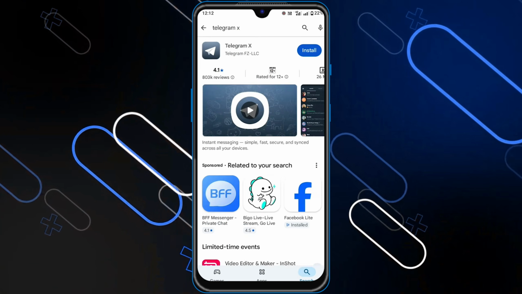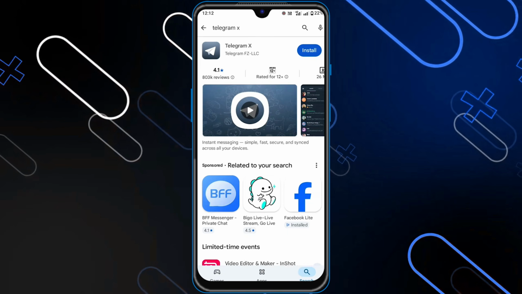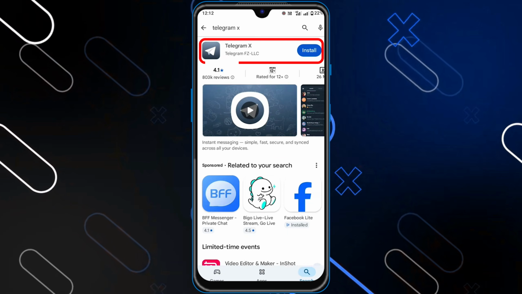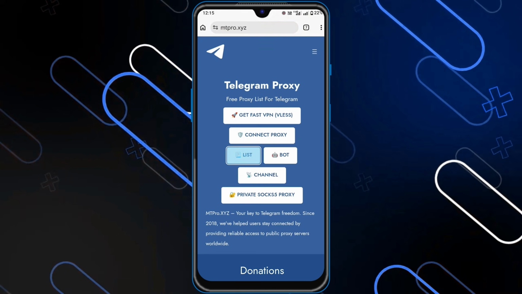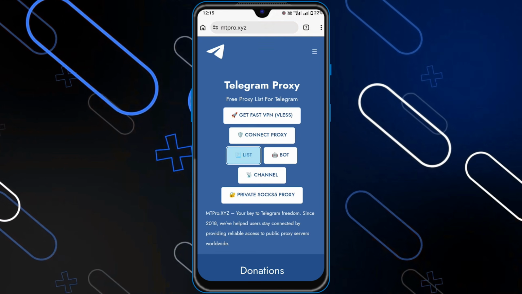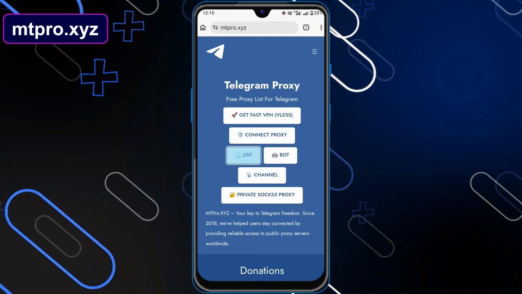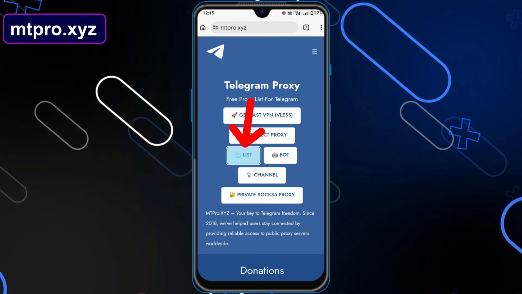After that, you want to go and open Play Store or App Store, whatever you have, then search for Telegram X and install it. Then what you should do is to simply go and search for your Google browser or Chrome browser, then search for mtpro.xyz.